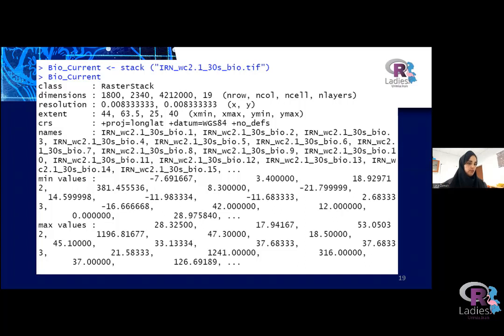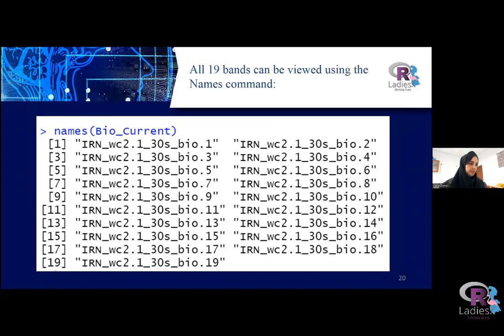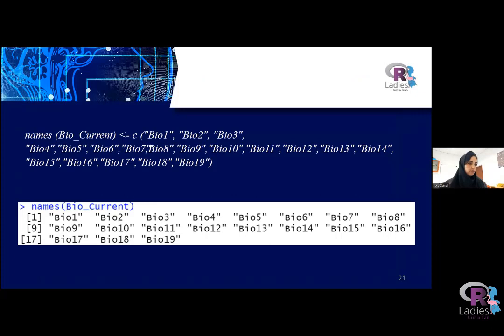For the convenience of work, there are maps called multiband, which have all 19 environmental maps aggregated in them. For the above map, if the raster command is used, only one band will be displayed. But with the stack command, you can see all the bands. All 19 bands can be viewed using the names command. To change the name of each of the bands, we use the following commands. Finally, we get the following output.